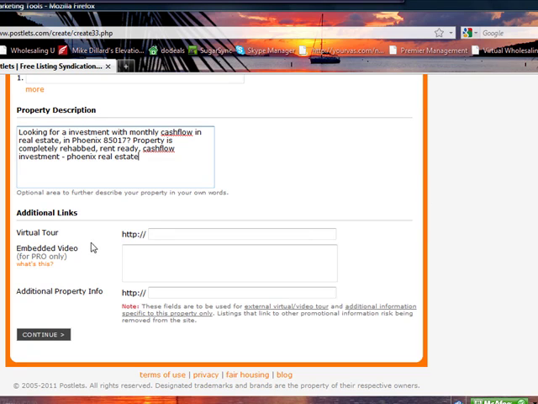Another thing I like to do is obviously once you own the property, or you can get somebody in there to take it, you can take a quick video of the property, or you can even just get some outside footage, whatever.